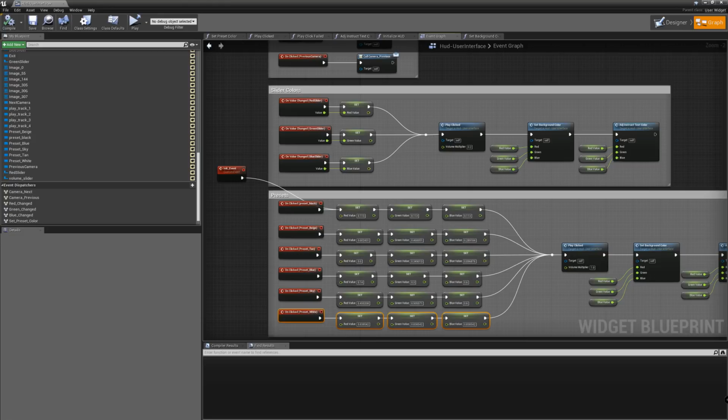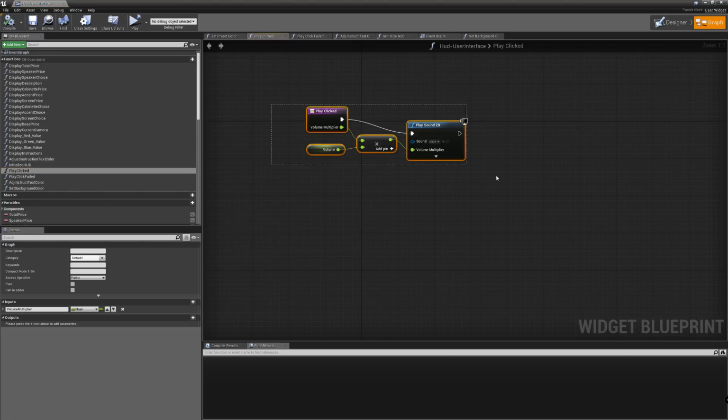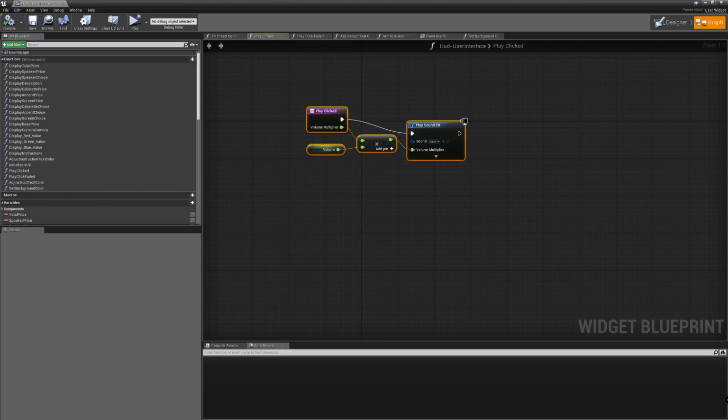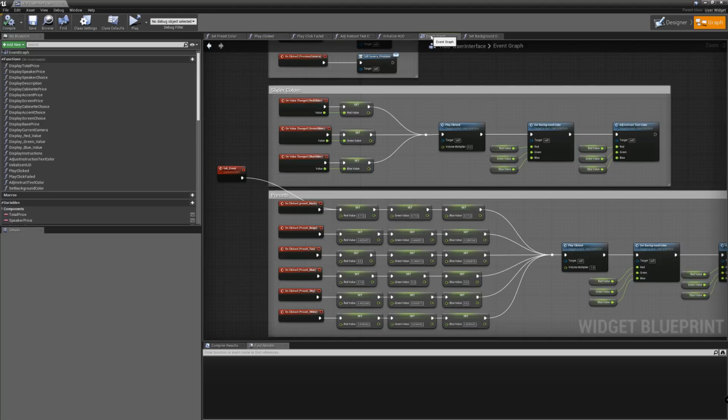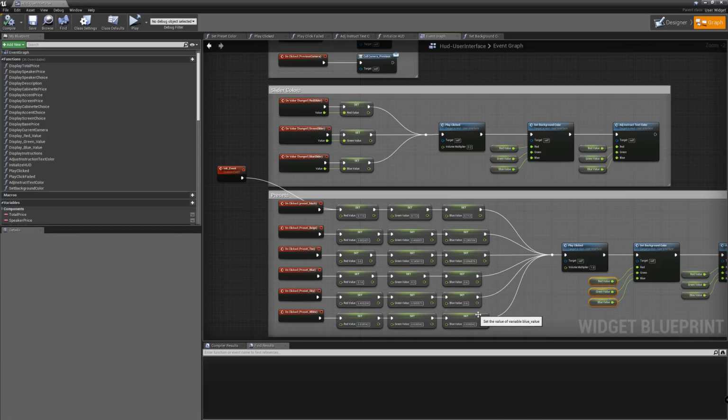Anyhow, once we set our color values, we will call the function playClicked. As we can see in the function, this will simply notify the user that they have made a selection by playing a successful clicked sound. Back in the event graph, we will then fire off the function setBackgroundColor. This is where we will actually tell our background color to change its material color.